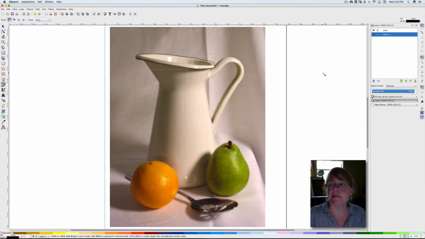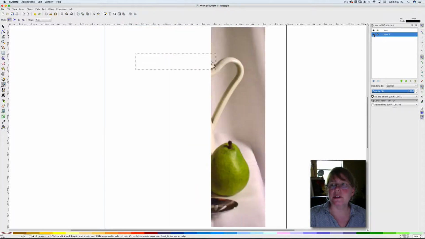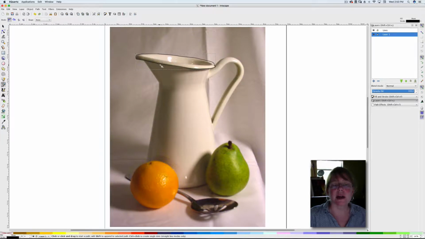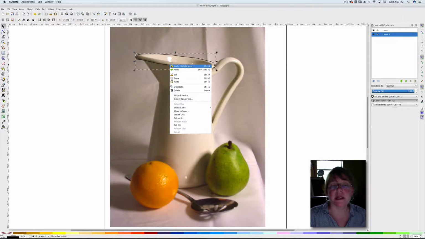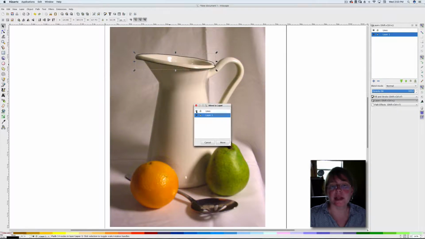And there's my line. Now, just like we did before, we can close. Oopsie, it moved it. So if I get my line on that layer, I'm going to select that line. I'm going to right click, and then I'm going to move that to my lines layer. All right, sometimes that happens.